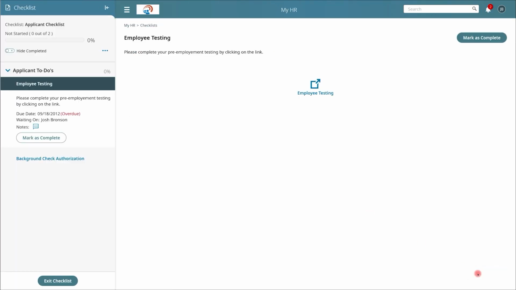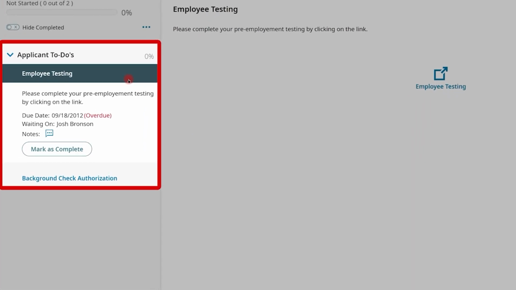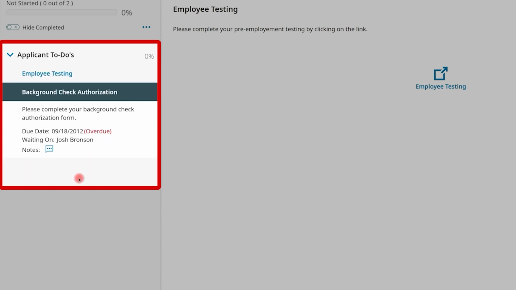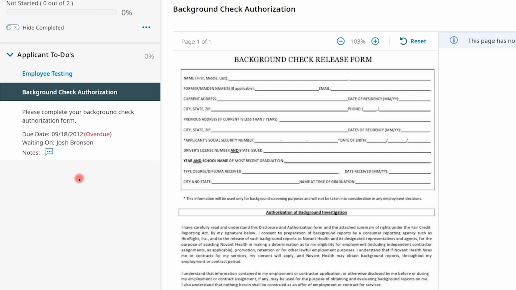Now, as candidates move through the evaluation process, they will be notified of any pending tasks that need their attention, such as participating in additional screenings or authorizing a background check. They can receive these notifications through a variety of methods, including email or text notifications, and these pending actions will be displayed right here within their applicant portal.